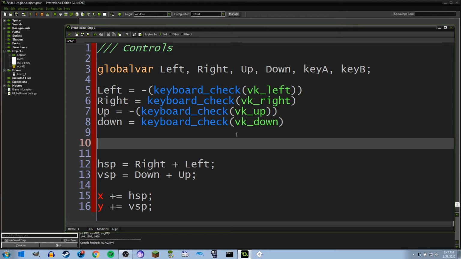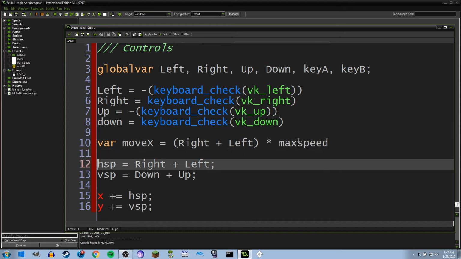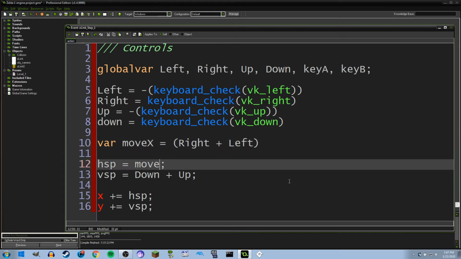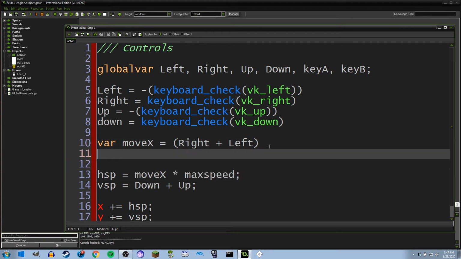We need to actually apply the max speed. So how we do that is we do var move x equals right plus left. I forgot, this is a step that I forgot to do. So yeah, times max speed. Or no, hold on. Sorry, once again. This is move x times max speed. So this is actually how you're supposed to do it.